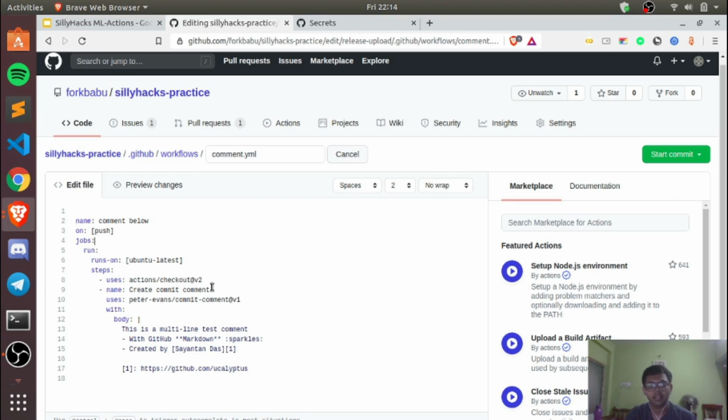Okay. So then after that you name it create commit comment, and you can see it uses Peter Evans create-commit-comment. So Peter Evans has created this GitHub action. So we are using a GitHub workflow. We are using GitHub workflows, where you are using somebody else's action. As I said, these are easy to write and easy to share. So you can collaborate with people, and you can use other people's actions as well. So Peter Evans creates this commit comment.